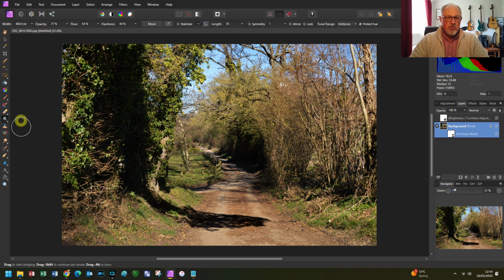I now need to do some dodging in the tree area here. Let's increase the size of that. See how that brings out the ivy just on the tree there. Don't need to do any more of this. That kind of looks good.